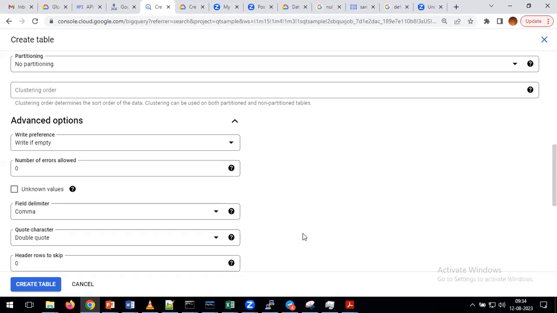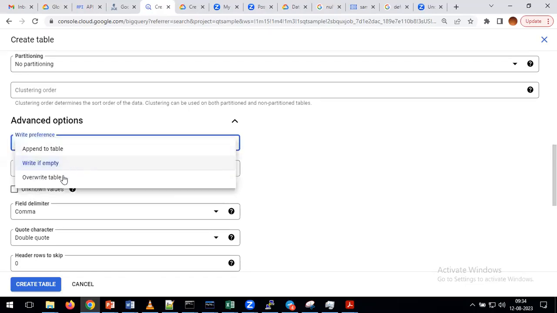Is it clear? Okay. Now see, in the advanced options, if you observe, there is the write preference. If you click on this drop-down, how many options do we have? Three options. One is append to table, the second is write if empty, and the third is overwrite table. Try to give the answer yourself. What is the meaning of write if empty? If there is an empty table, it will load the data. You have a table, and that table is empty. Only then do I want to load the data. Whenever you have such a requirement, you can give the option called write if empty.